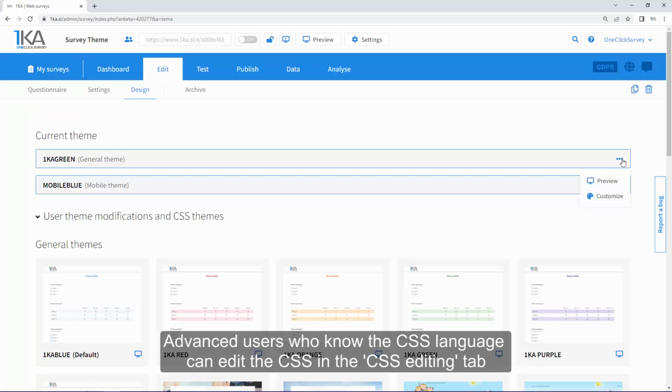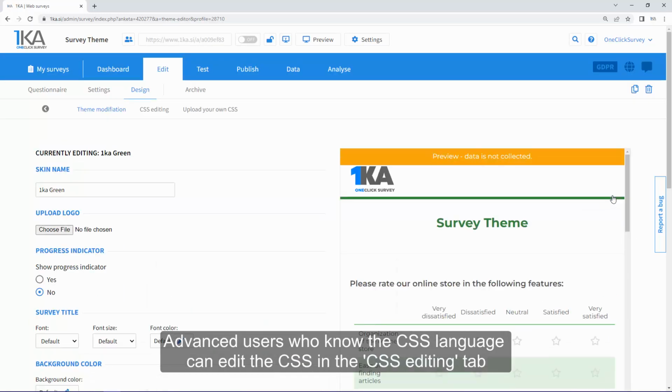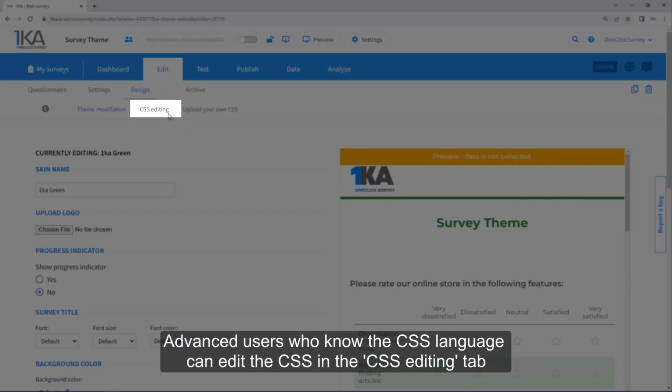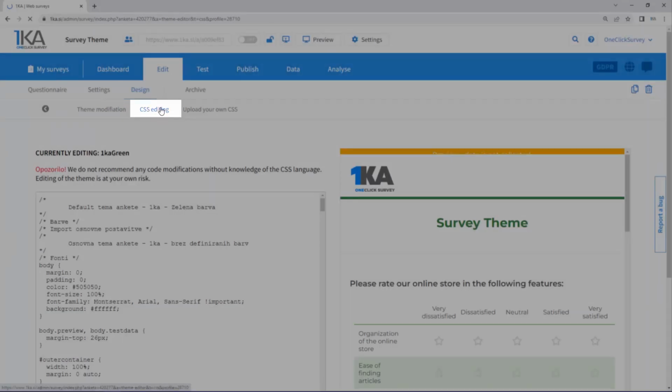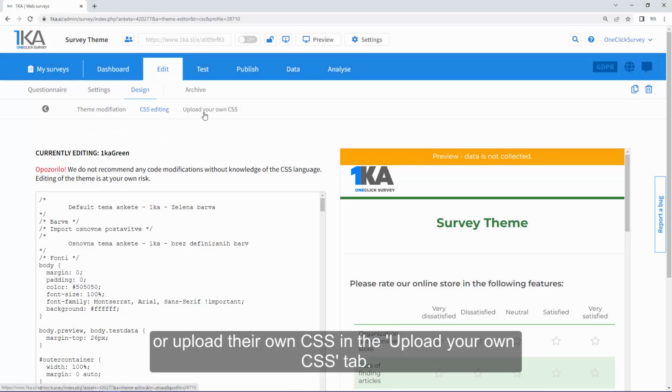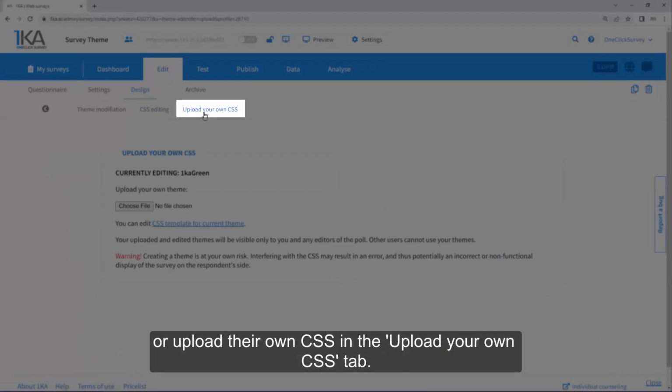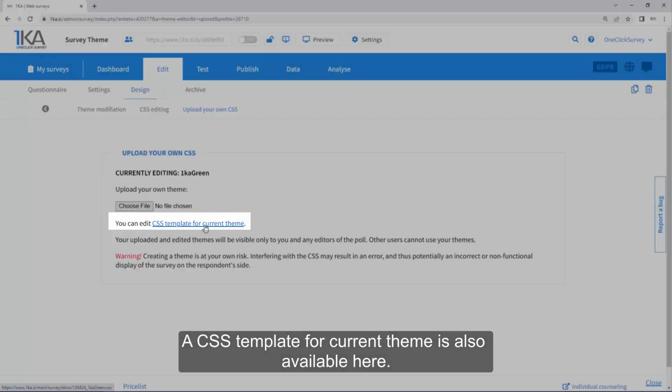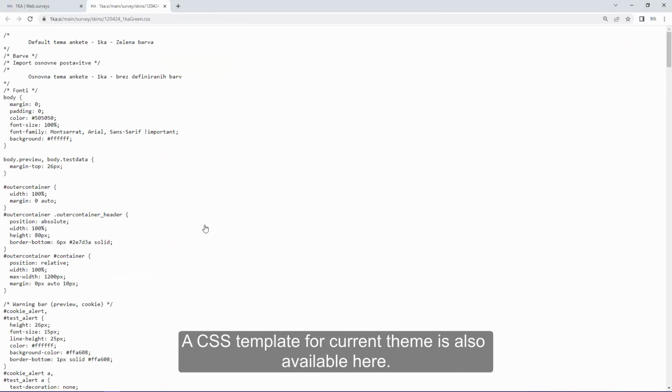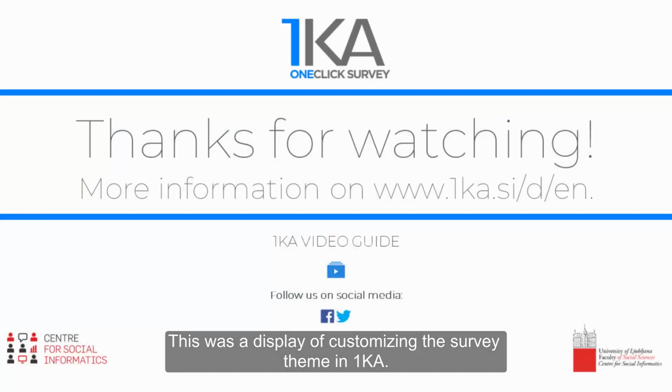Advanced users who know the CSS language can edit the CSS in the CSS Editing tab, or upload their own CSS in the Upload Your Own CSS tab. A CSS template for current theme is also available here. This was a display of customizing the survey theme in One-Click Survey.